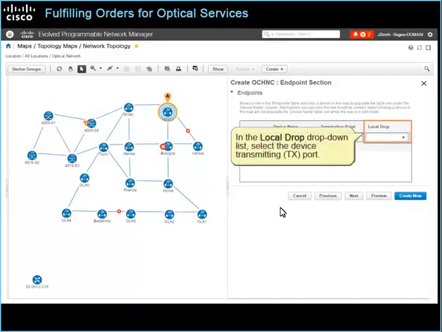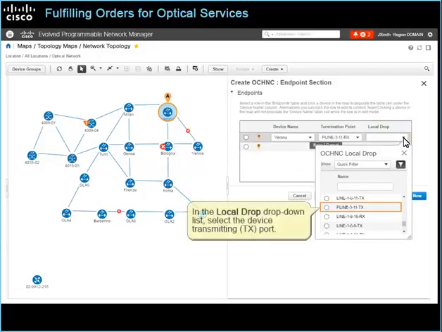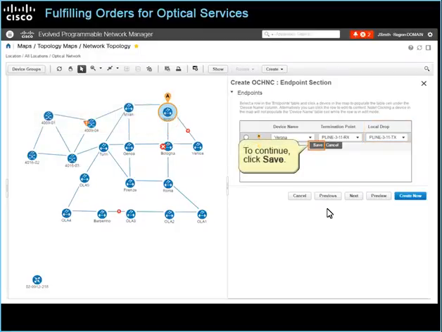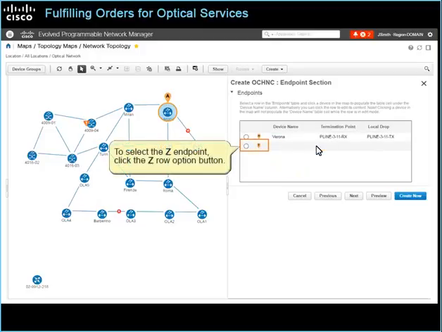In the local drop-down list, select the device transmitting, or TX, port. The TX port is the port to which the Z endpoint local drop, or RX, port transmits data. To continue, click Save. To select the Z endpoint, click the Z row option button.